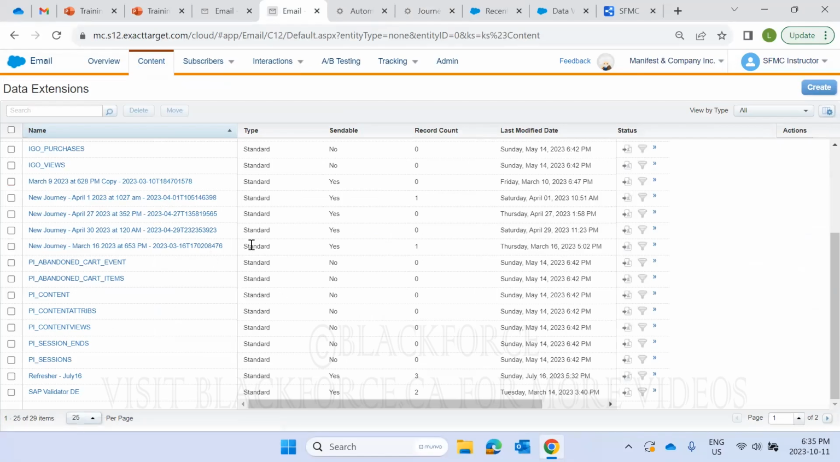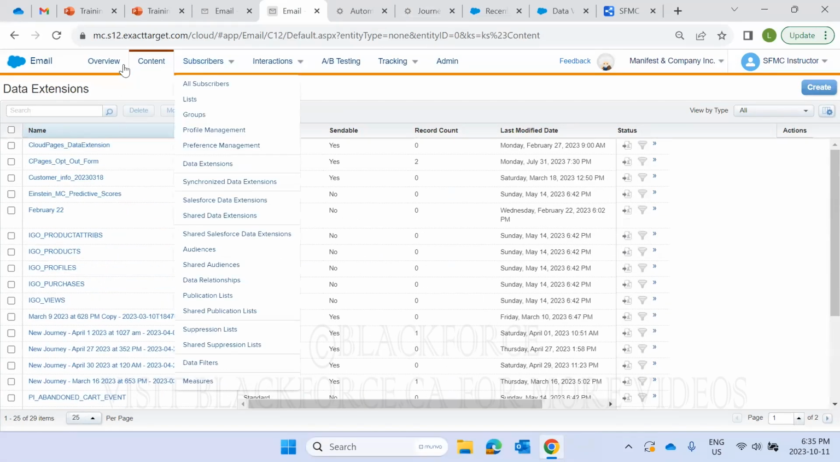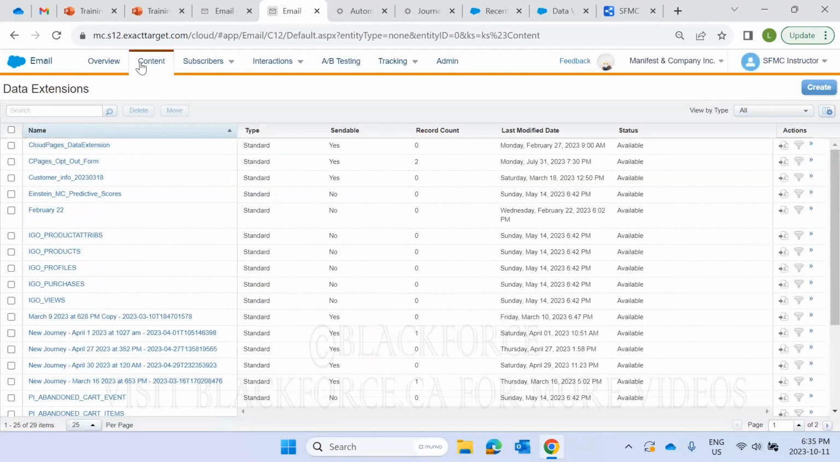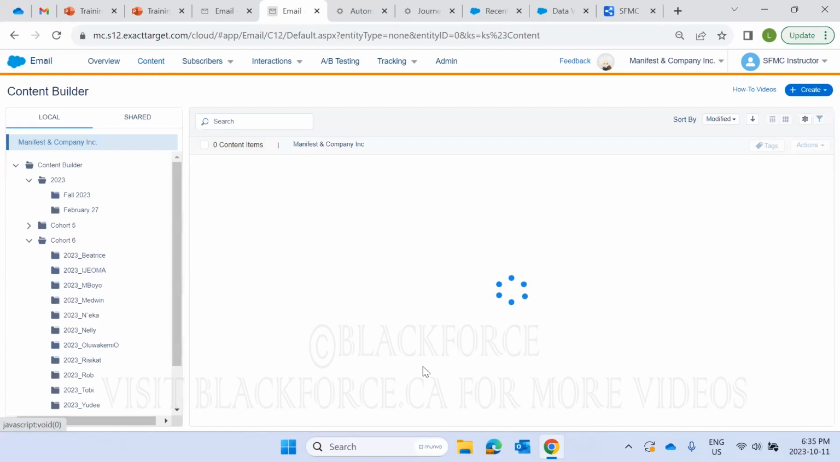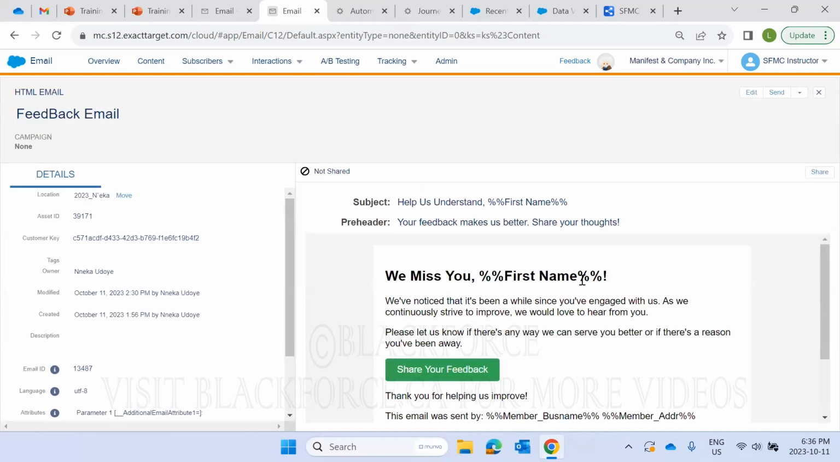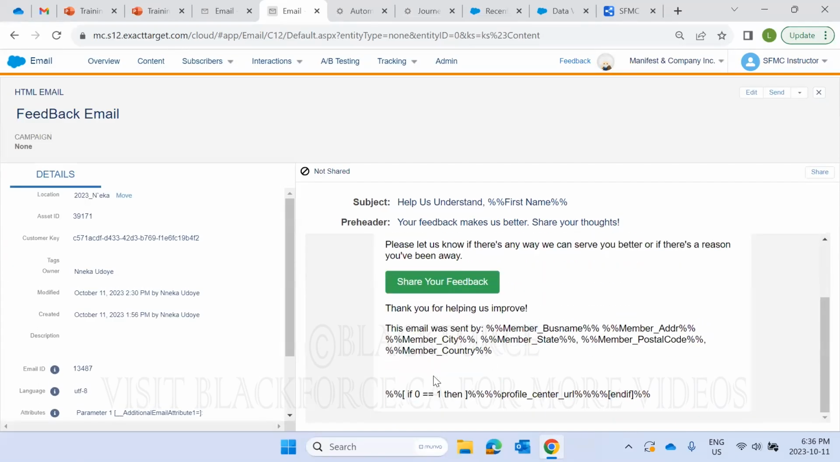I am going to browse through. Why is this taking so long? So I'm going to browse through the emails you good folks have created in Content Builder, and then I'll select one. All right. Help us understand first name, feedback email. What is this? It is an email. That's good. We miss you, all right?